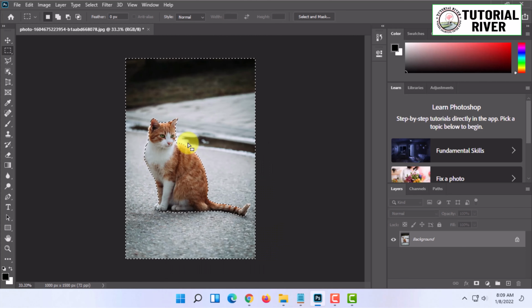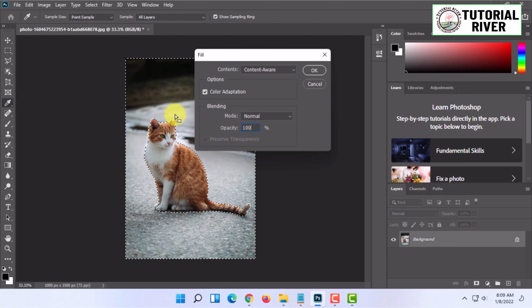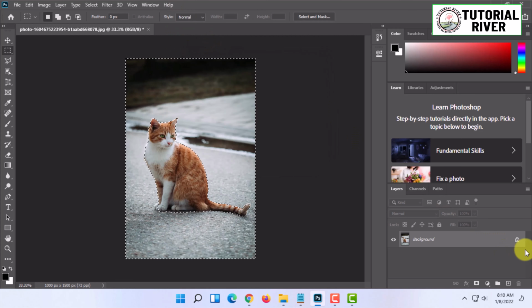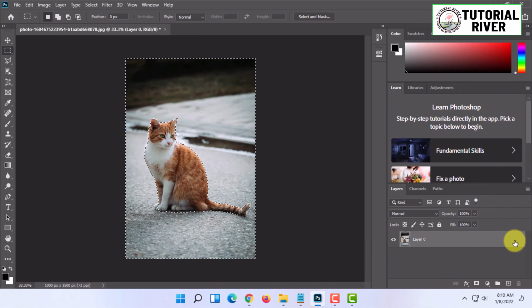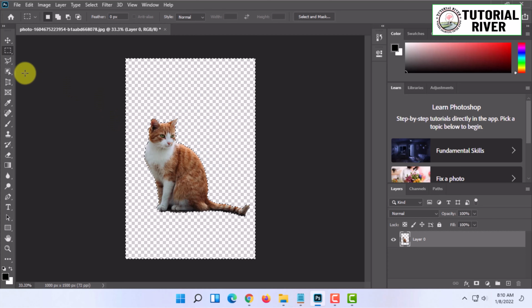So I'm going to click Select Inverse and press delete on my keyboard, but it won't work. It will say content error and some other stuff because the layer is locked. So I'm going to unlock this layer. As you can see, I have clicked on the lock icon twice to unlock it. Then I'm going to press delete and you can see the background is removed.